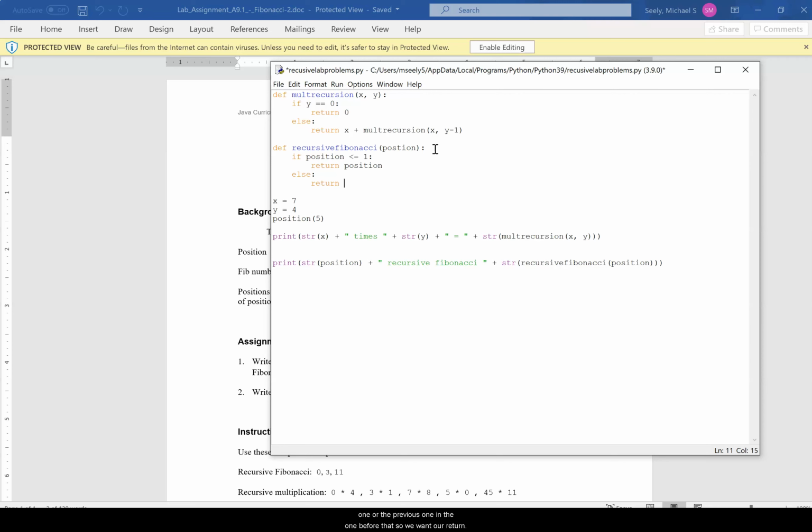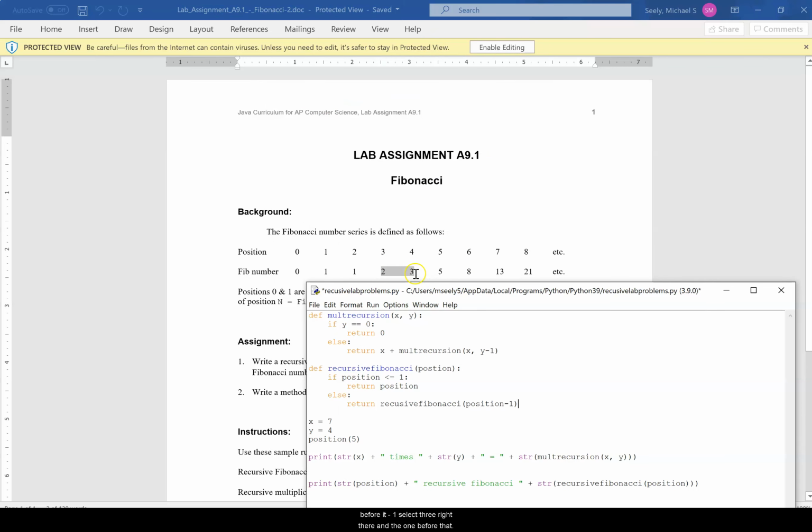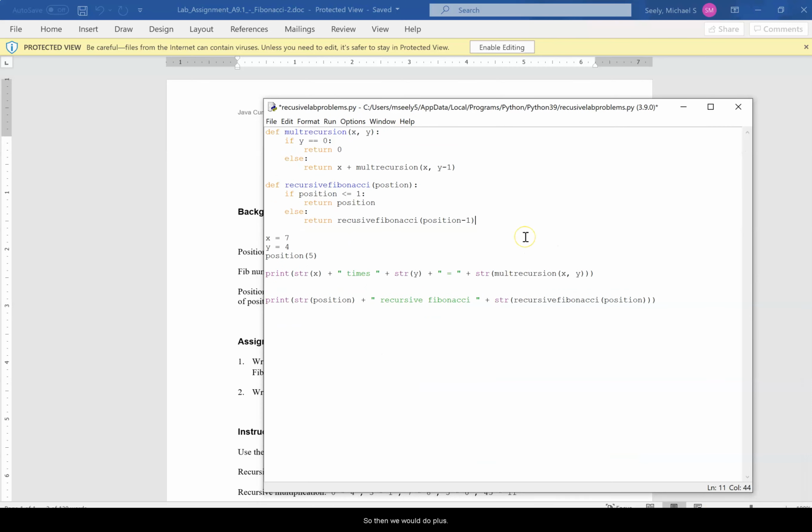So we want our recursive Fibonacci, the position -1, so we want the one right before it, -1, so that 3 right there, and the one before that. So then we would do plus recursive Fibonacci position -2. I think this will work. Run.